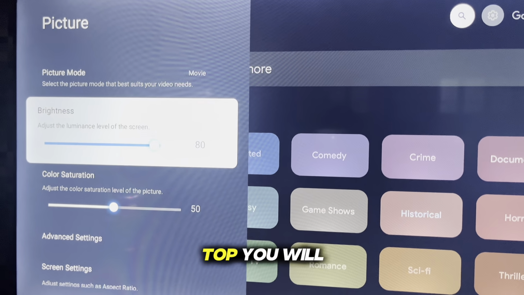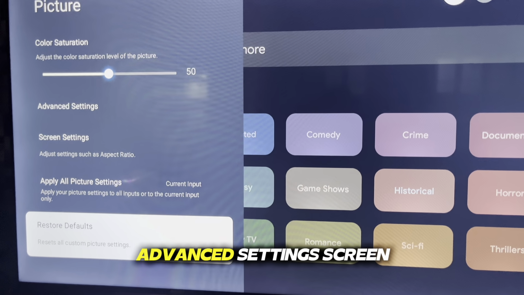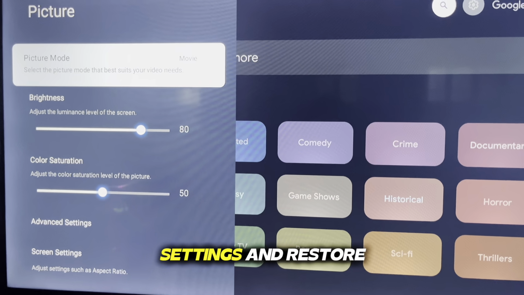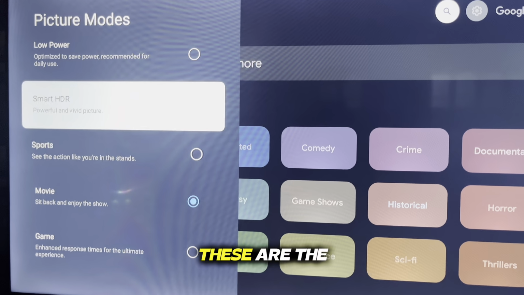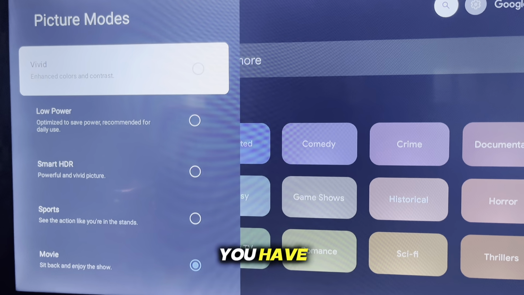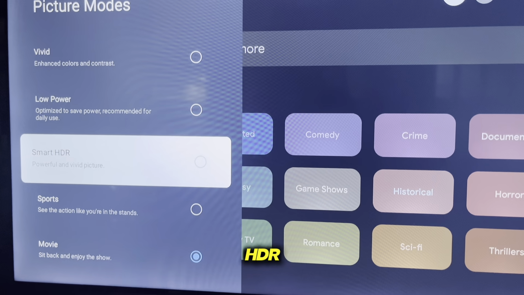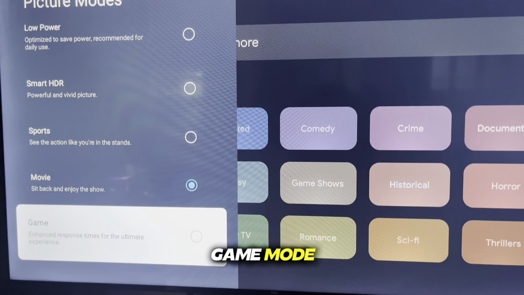Afterwards, at the very top, you will see there picture mode, brightness, color saturation, advanced settings, screen settings, apply all picture settings, and restore default. Now go to the picture mode option, and as you can see, these are the only options that you have on the picture mode, such as vivid, low power, smart HDR, sports, movie, as well as the game mode.